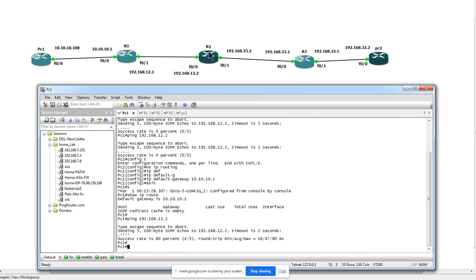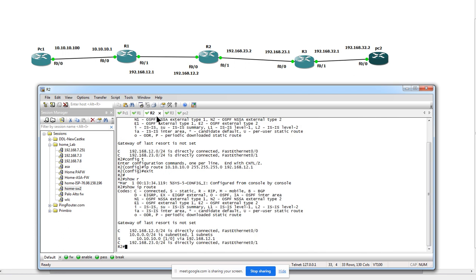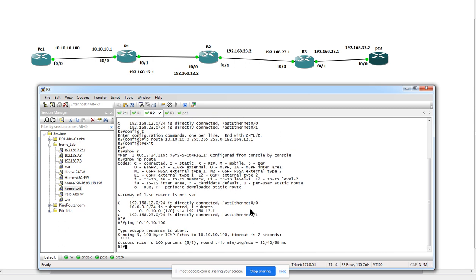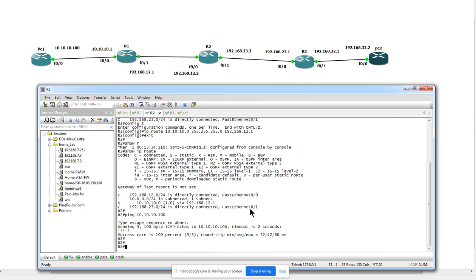Now, same thing in here. So if you go back to the router two, the router two should be able to ping the PC one. So that is for reply traffic, right? But see, so for example, ping 10.10.10.100. Beautiful. You see? Agree? Okay. So now we could move on in here.